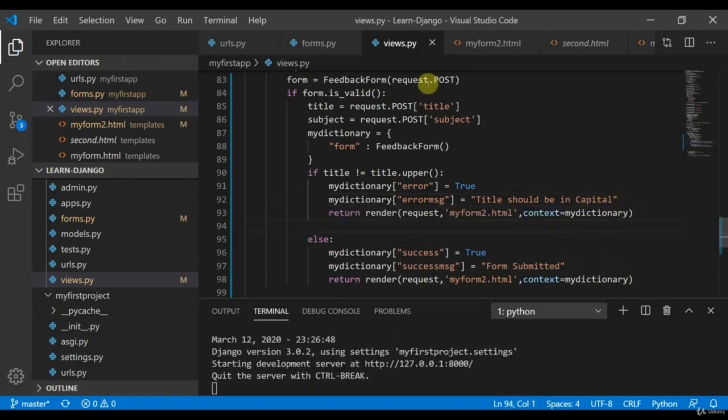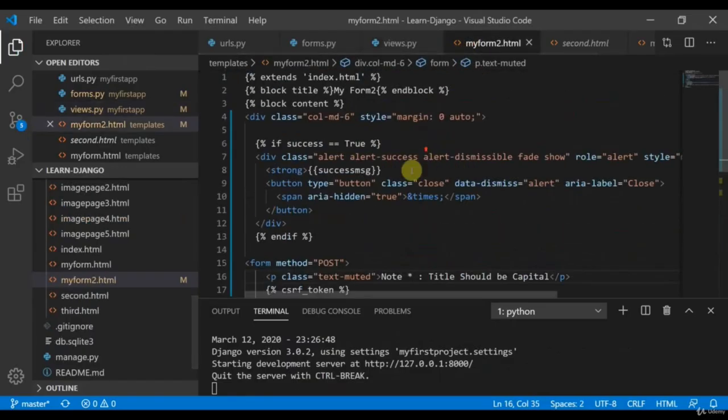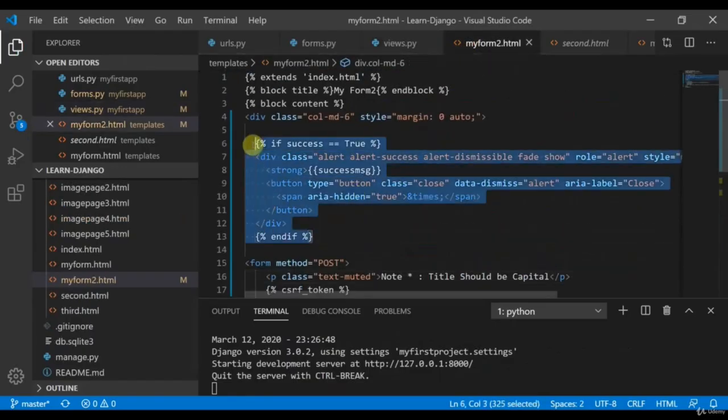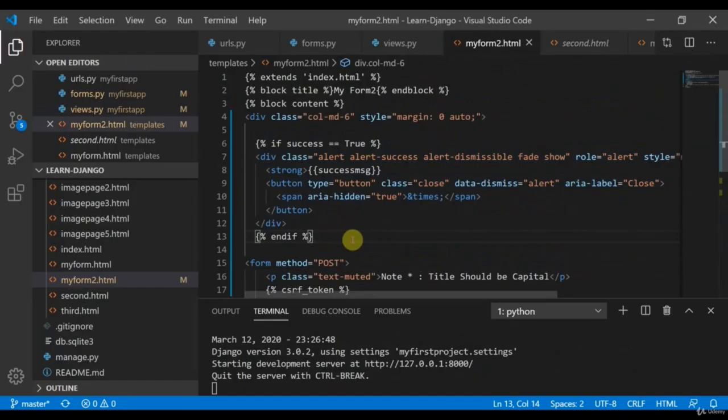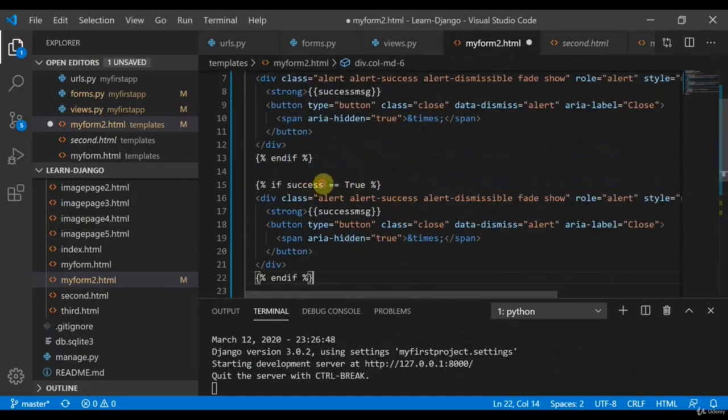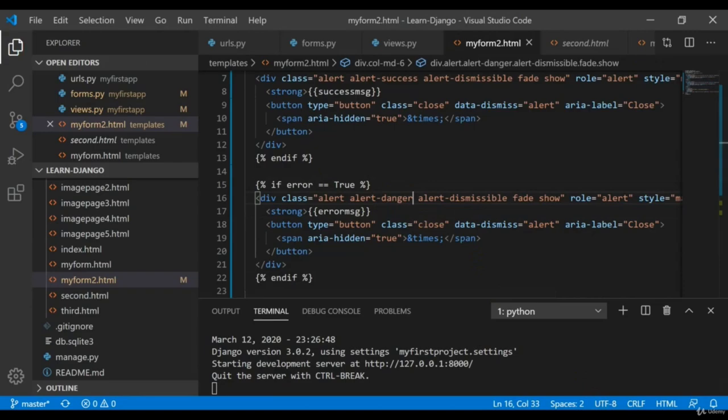My form.html. But I would show the error only on one condition: if error is true, then I would show an error message. This should be my danger class. I hope now you have a clear idea of what's happening.